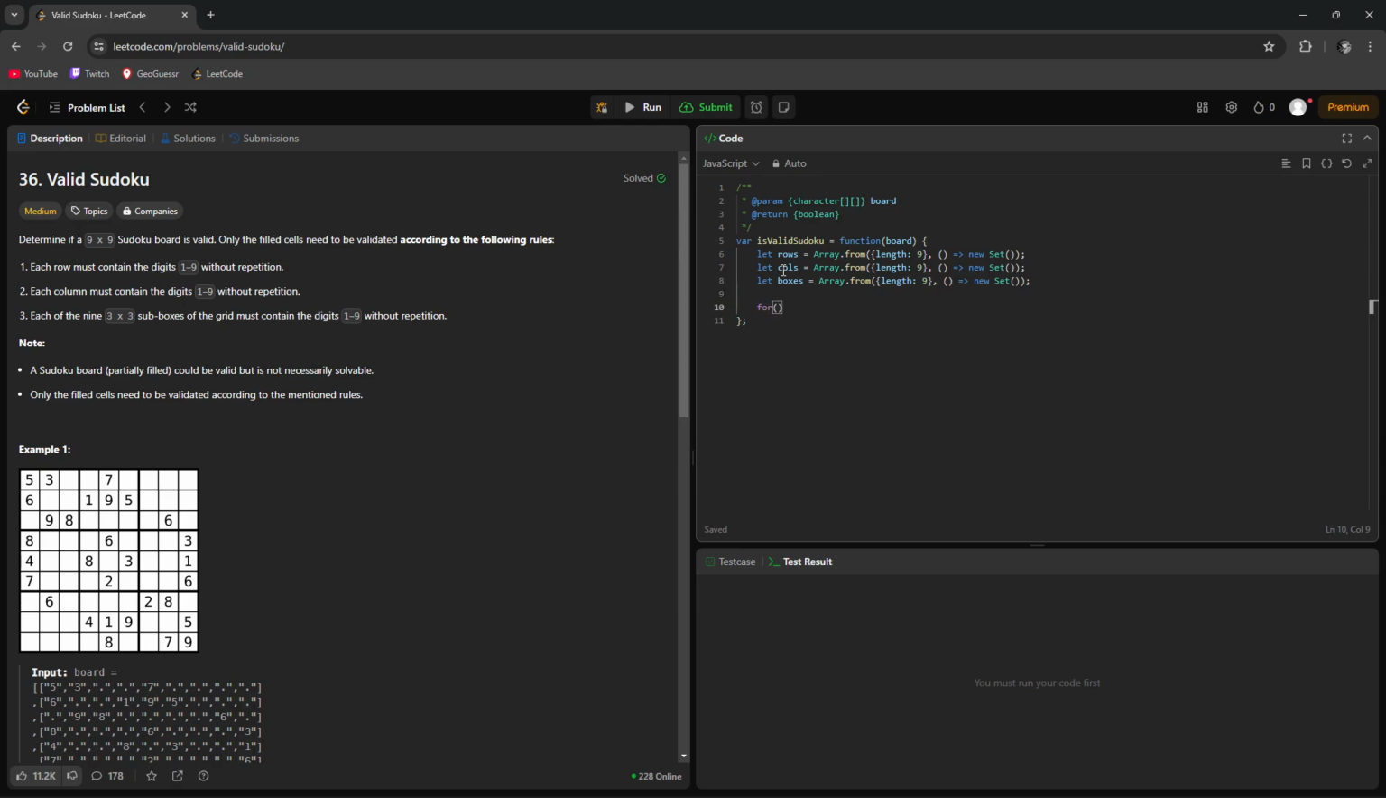And then we have to do for row less than 9, row plus plus, and for column less than 9, column plus plus. First we get the board's standard values here, and then we'll have a value that's going to be equal to board of R, C. And if the value is a period, we can just continue.